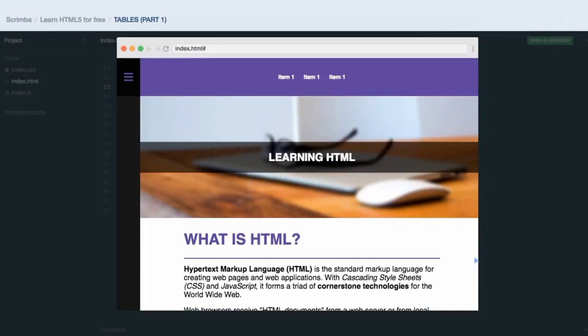In this lesson, we're going to cover the basics of tables. Tables can be a bit complicated for some people. It was for me at the beginning, but I'm going to try to make it as simple as possible. Let's get started.